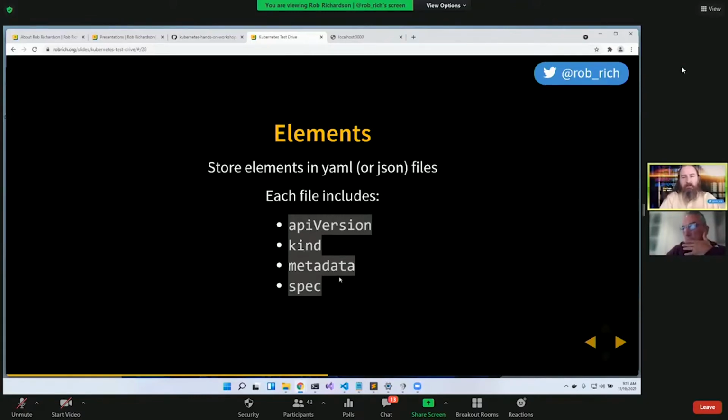I also have metadata where I might specify the name of this thing, maybe labels that are not that different than hardware tags. And then finally, I'll have the details associated with this particular piece of Kubernetes content. Now, these could be in JSON files, but in general, we do this in YAML. So we're going to do it in YAML today.